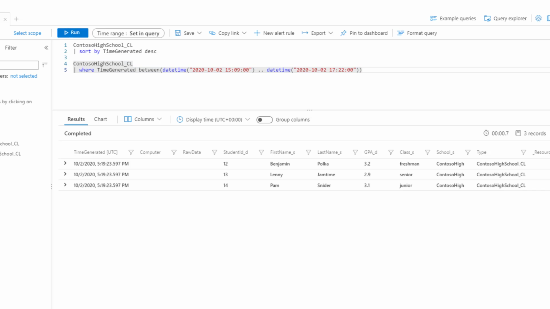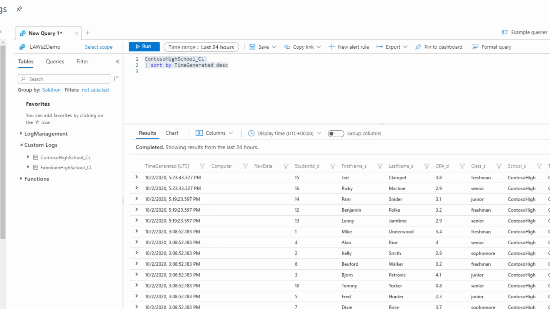The other way I know I'm using this correctly is the time range is set to set in query. Another way to retrieve results is using the ago function. So using the ago function, the first thing I need to do is understand what I want to retrieve. And so I want to choose a sweet spot between 3 p.m. and 5 p.m. So I'll choose 4 p.m. And in order to know how far back to go using the ago function, I need to get the current time. And so I'll run this print now function.